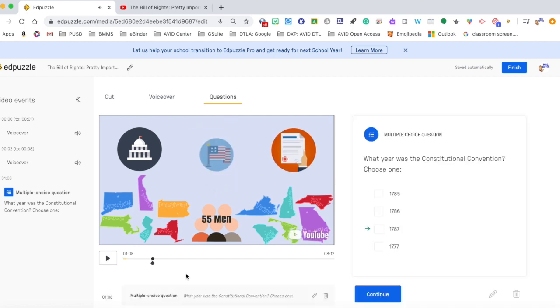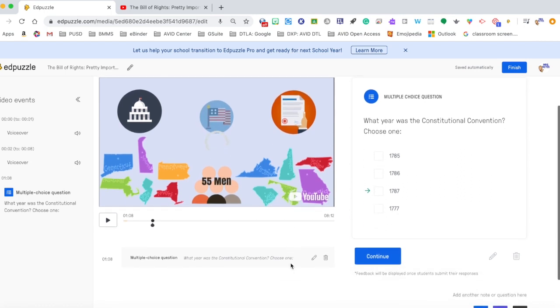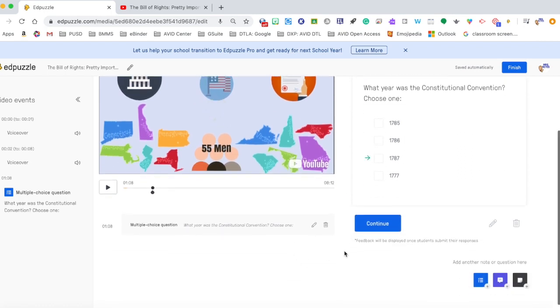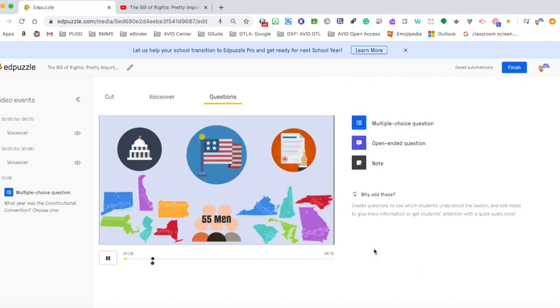Okay, so there they've seen it, and now they put the date. If they did not know it, they are able to rewatch. And if you want to edit your question at all, you can press this pencil or you can delete it. If you want to continue, you can press continue.